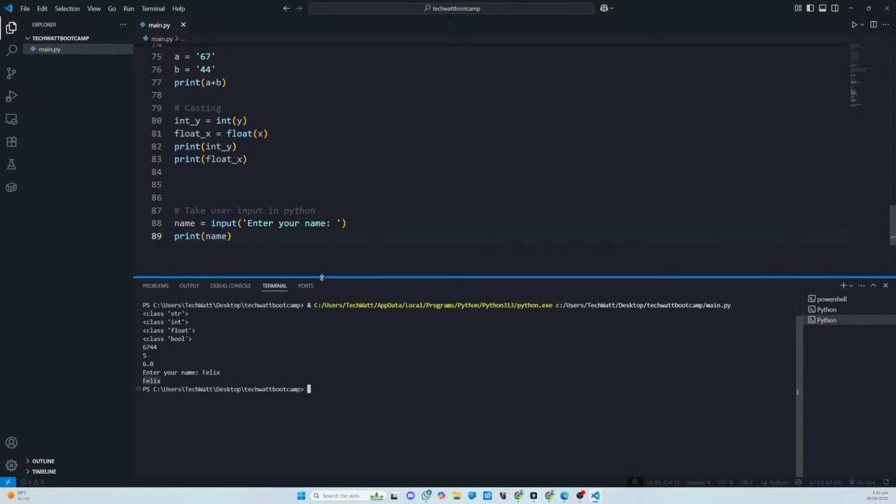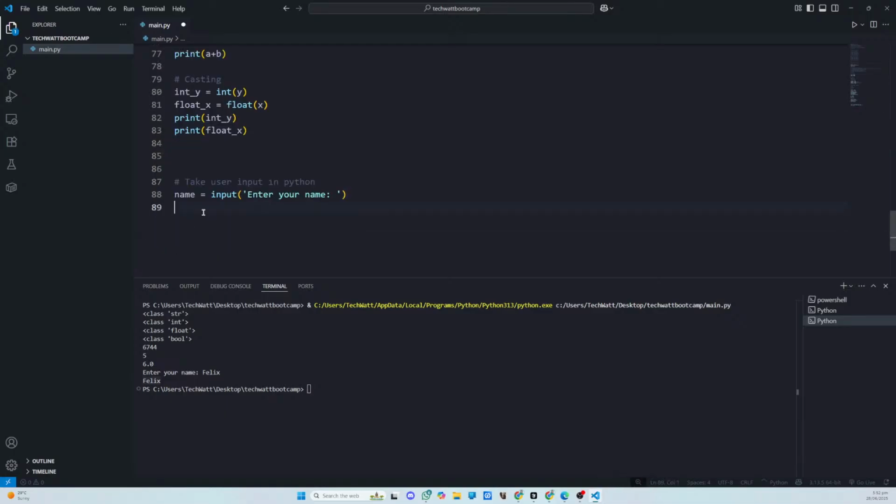All right, but let me show you one thing you have to be mindful of when writing user input. Let's say we want to take two numbers, x and y. Let's forget the name here. Your task is to take two numbers from a user and add them. So x is equal to input, enter your first number, and y will be the second number, and we want to add them.